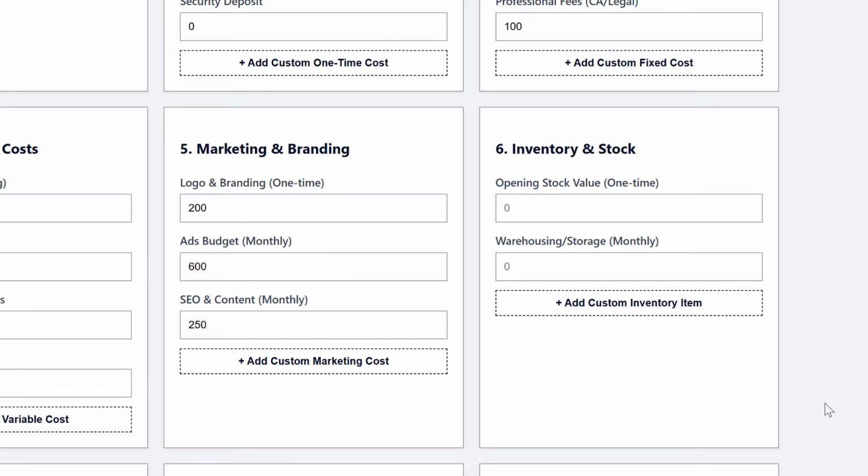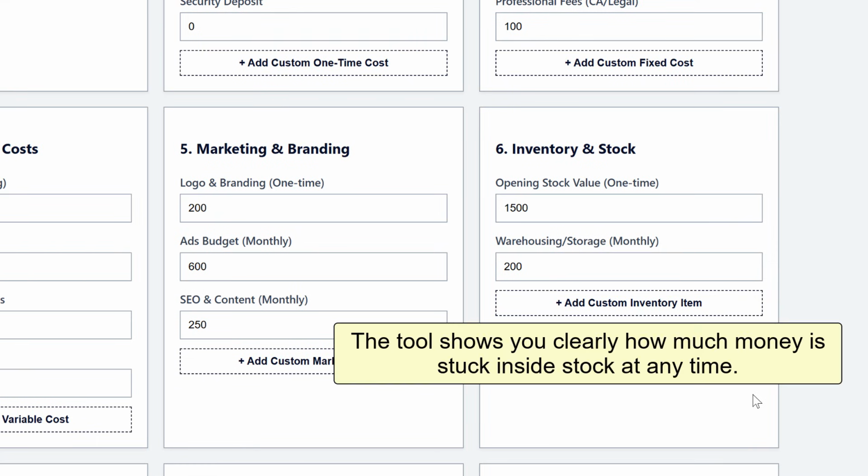Now you move to inventory and stock. You enter $1,500 for opening stock value and $200 per month for warehousing and storage. This section is extremely important for product-based businesses because inventory locks your cash. The tool shows you clearly how much money is stuck inside stock at any time.